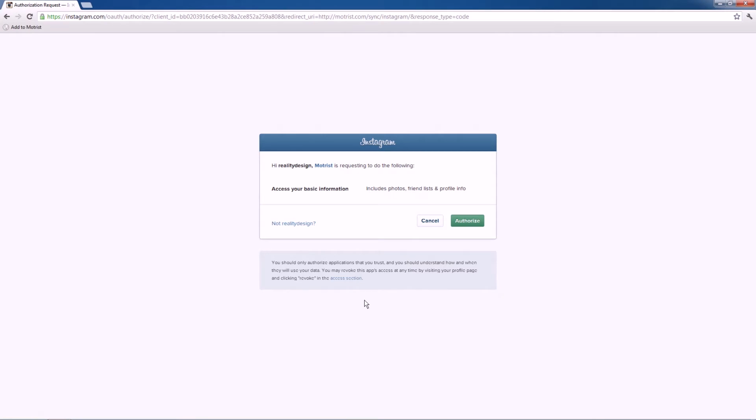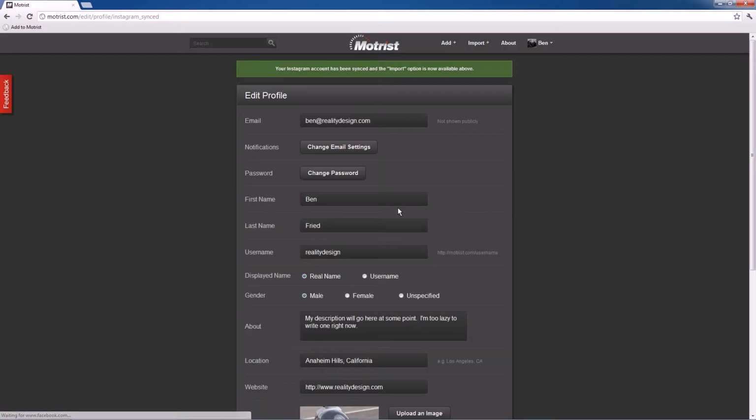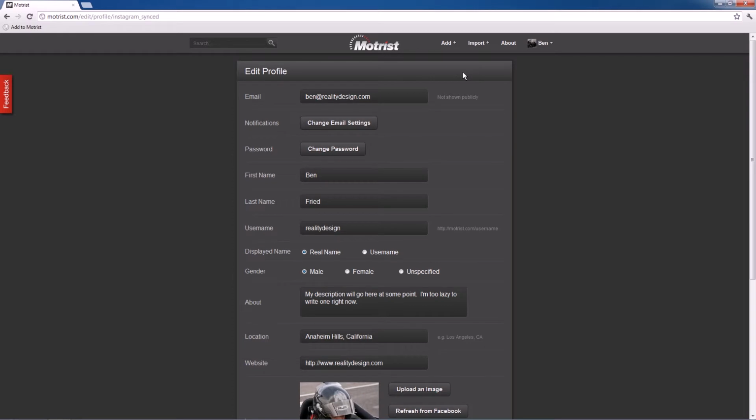And if you're not logged into Instagram already, it's going to ask you to sign in. Obviously I'm already signed in, so we're looking at this access screen. It's just asking for basic information. So I'm going to go ahead and authorize that. And now we're back on the settings page, and it says your Instagram account has been synced and the import option is now available above.